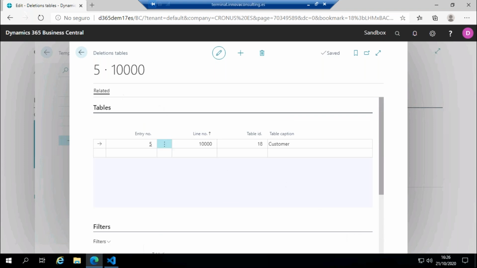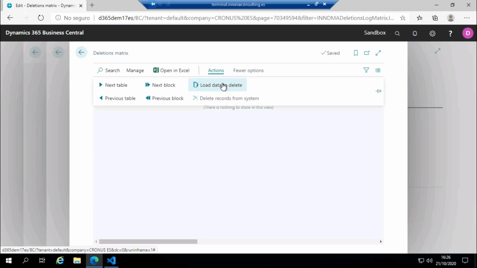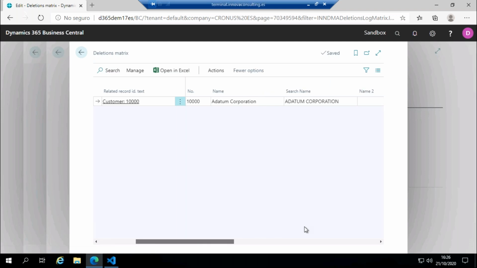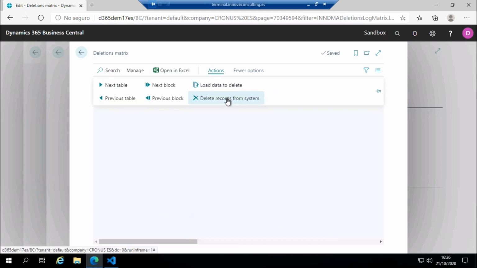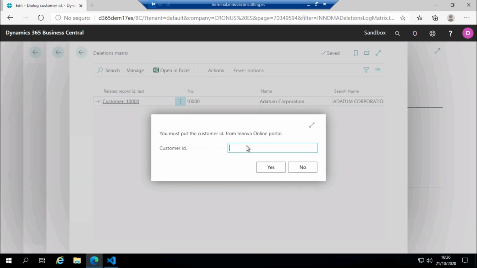Okay, let's go to the deletions matrix. Now, load data to modify, to delete in this case, and it will display the information we have previously configured. Okay, we can check the information. And now, we can delete the records from the system. And again, it will ask for the customer ID.